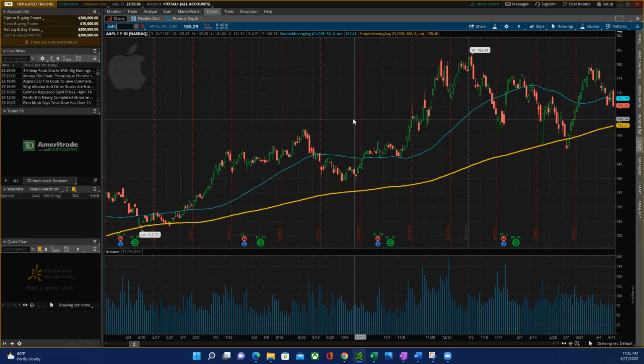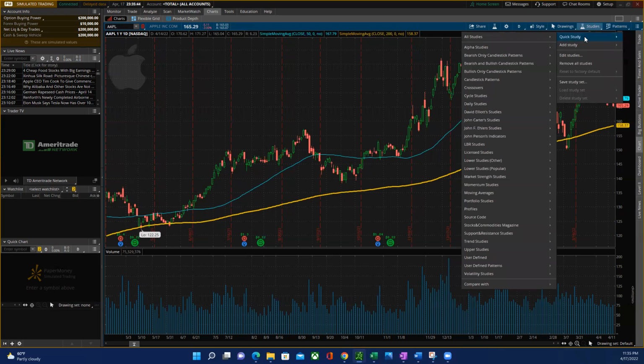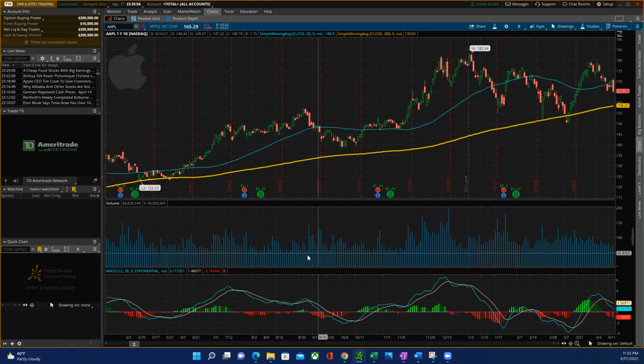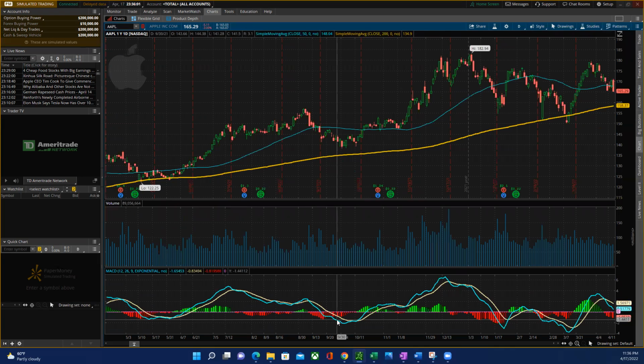Now let's go to charts at the top of the screen, which we're already on actually, and then over to studies, add study, momentum studies, A through M, and MACD. All right, the MACD line in blue now appears at the bottom of the screen along with the signal line in yellow. Now that we have this, we can analyze our Apple stock using the MACD.